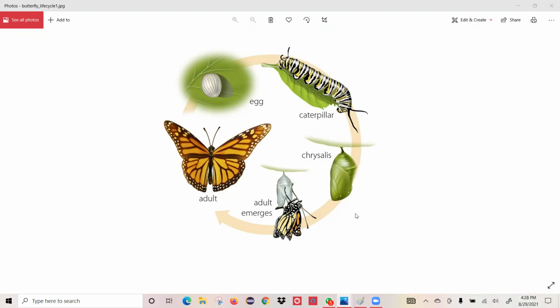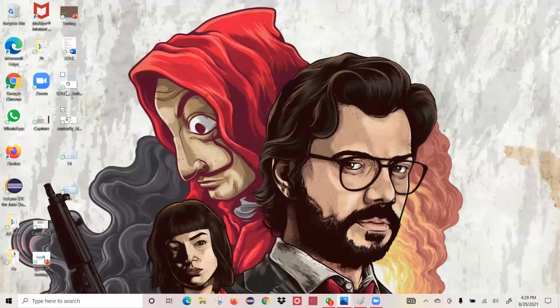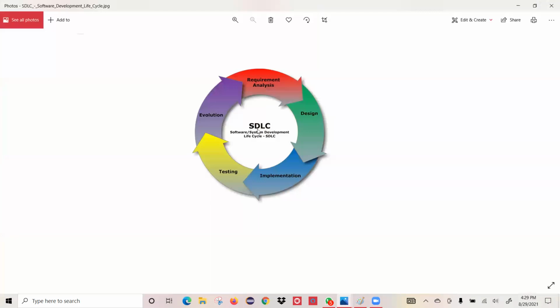That's the way software is built. Software doesn't just come just like that. There must be stages of software. That's why I'm illustrating with biology: the life cycle of an adult butterfly moves from the egg to the caterpillar, from the caterpillar to the chrysalis, and from the chrysalis to the adult. The same way software is built. That's why in the software industry we call it the SDLC. This is often asked as an interview question: what is the SDLC all about? It's called the software development life cycle.